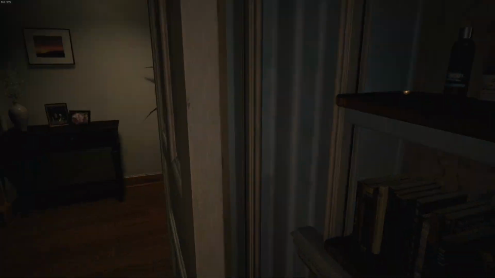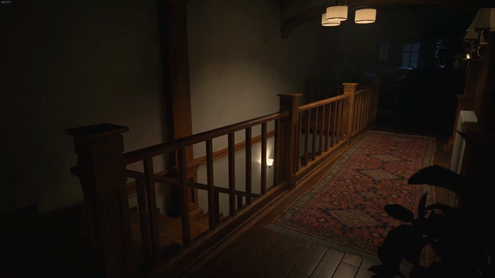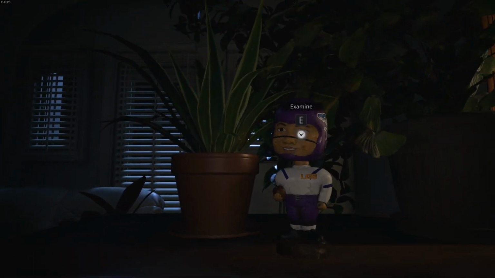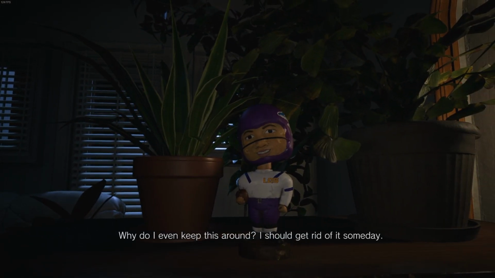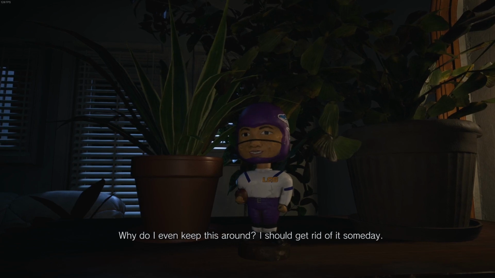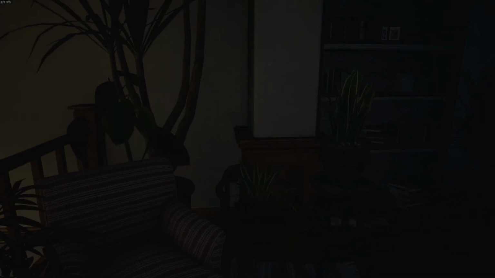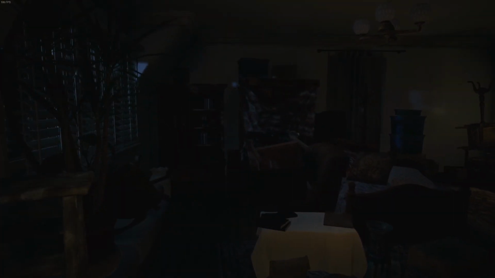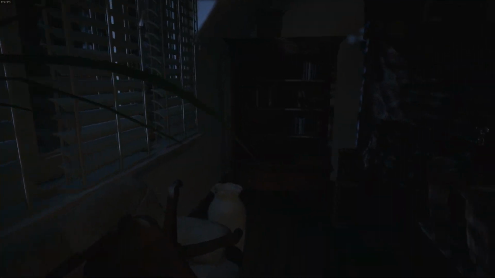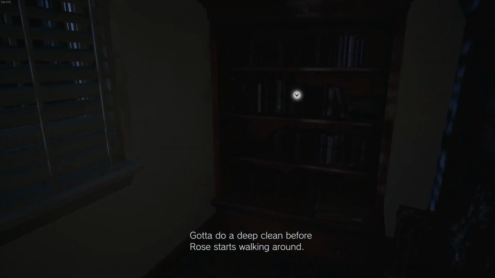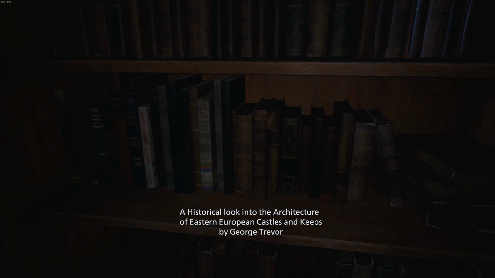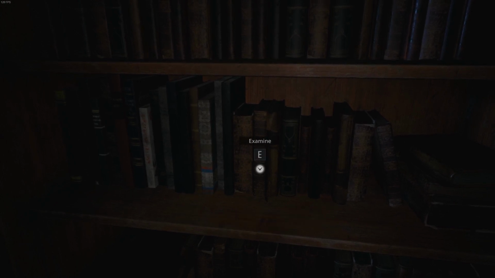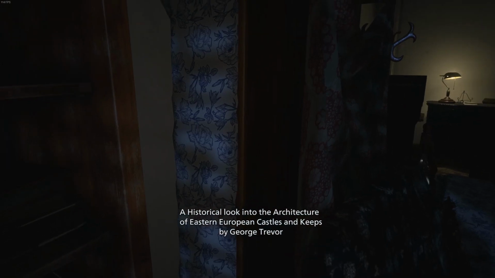Now we'll examine the rest of the stuff in the house, right down below, where we haven't been yet. But first, let's go to the right side here. Why do I even keep this around? I should get rid of it someday. Yeah, those things are kind of creepy, actually. What the fuck? Gotta do a deep clean before Rose starts walking around. A historical look at the architecture of Eastern European castles and keeps by George Trevor.